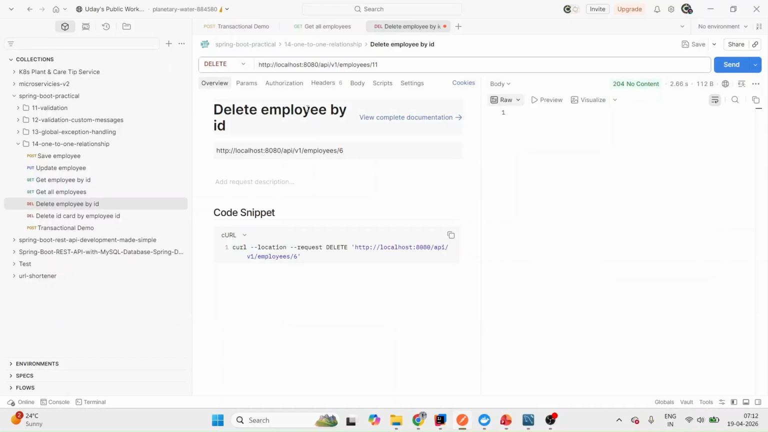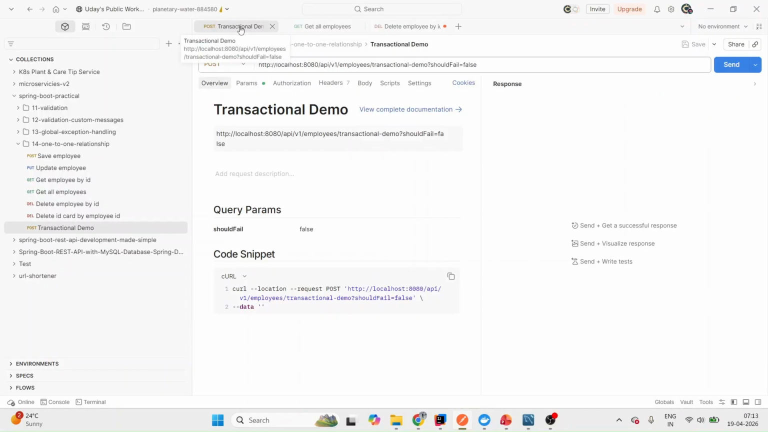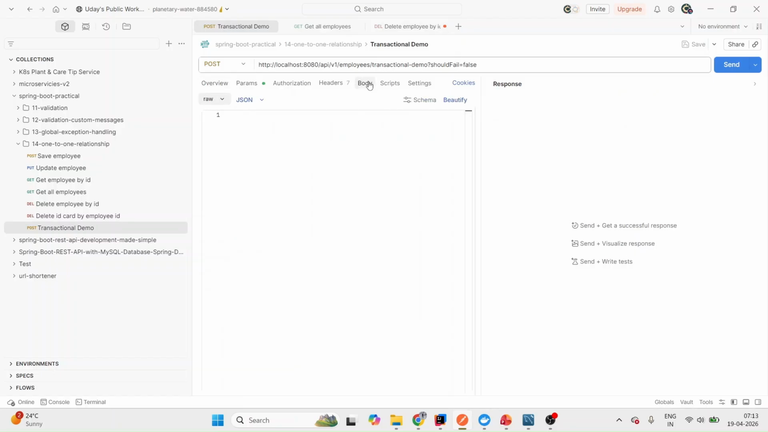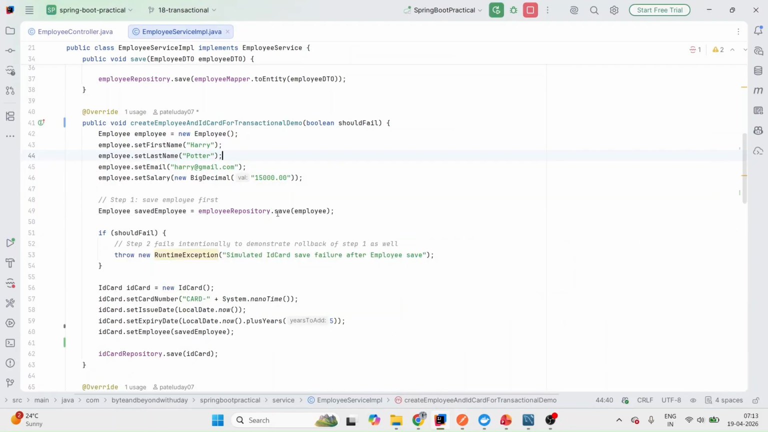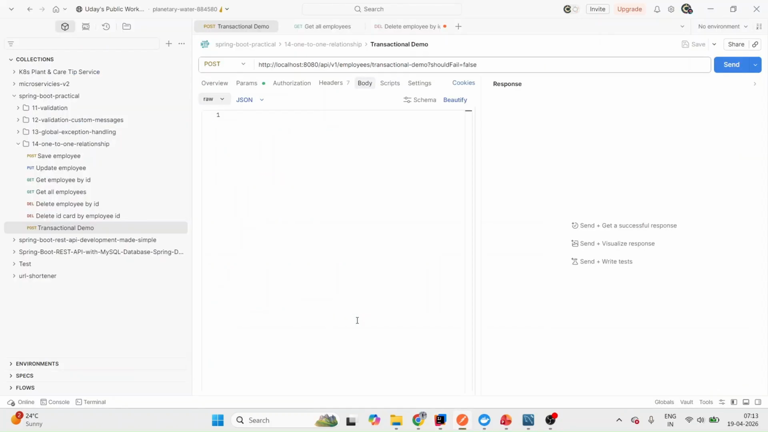So here is our API post, and I'm not sending any body because in our API itself, we are preparing a dummy object. All right, perfect. You can see I am passing should fail as false, but let me keep it as true. Okay, so let me hit this send button.